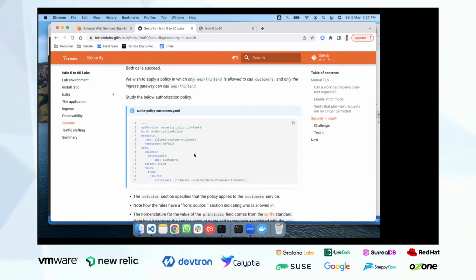Whose authorization am I tweaking? I am tweaking the authorization of the customer service. What I am saying is that from the source, the action is allowed, and the source should be this service account. The service account name is web front end. As I told you, the service account is the identity, and this is how we mention identity in Istio.